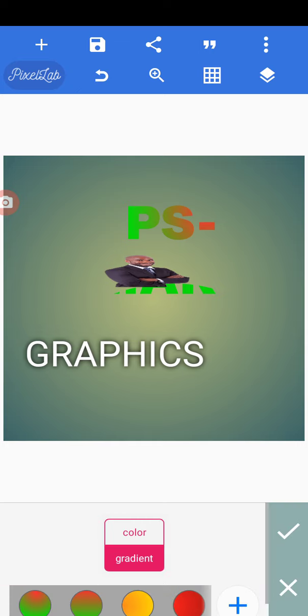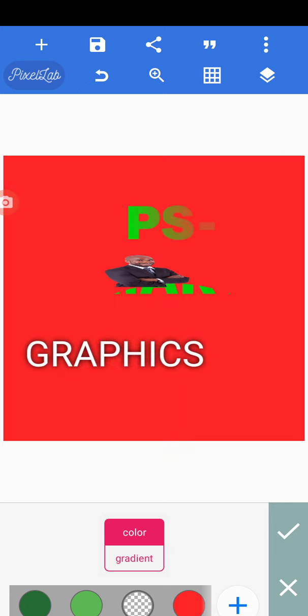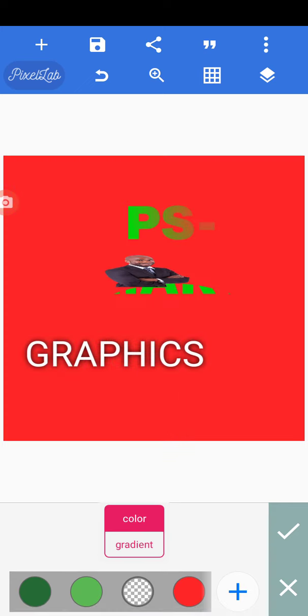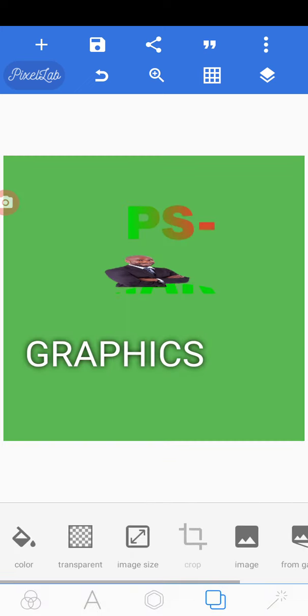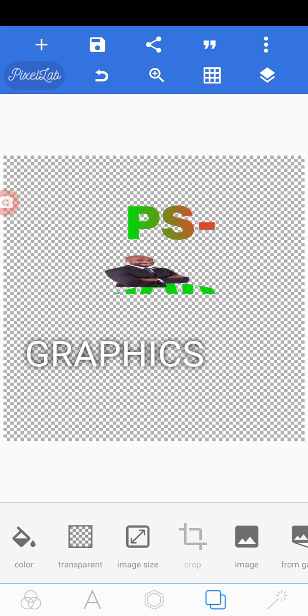This particular color is for the background. For example, change it to red, change it to green. You can mark it once you are okay with it. So the next one is called transparent. Transparent means it's going to be transparent, like those people using Photoshop. This is the format of transparent background or something.